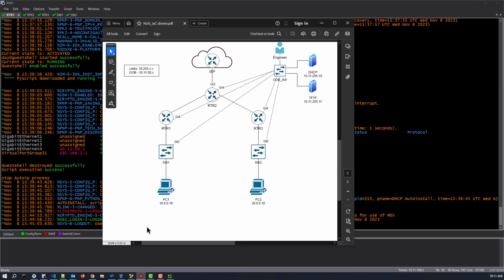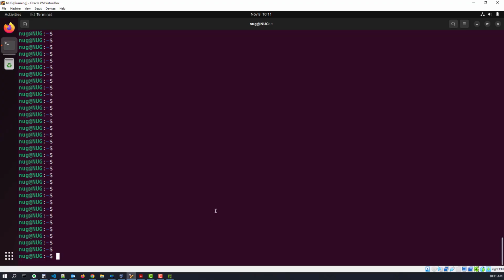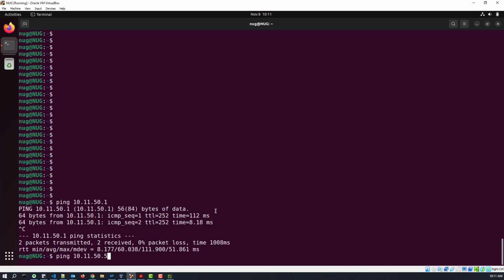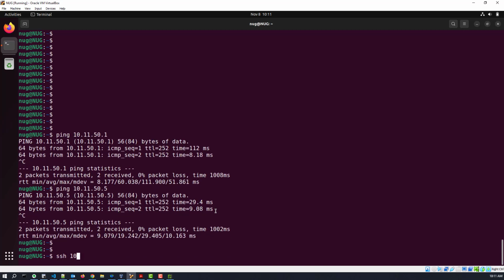So what we can do now, if we look at our diagram, we're going to be the engineer here. And we have a machine. It's just Ubuntu Linux. And we're going to do all of our work from it. So let's test to make sure we can get to these devices. So here's our machine we'll be working on. See if we can ping router 1. Looks like we can. Okay, and then let's make sure we can SSH to router 1.